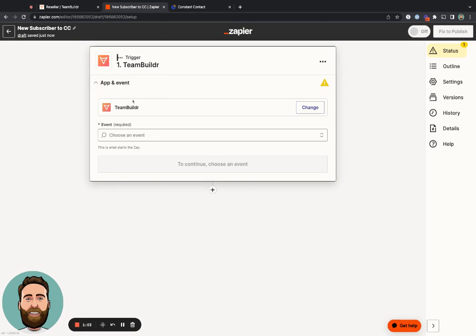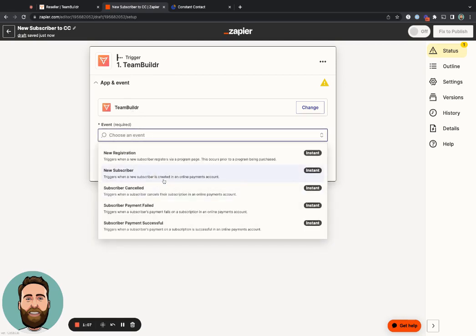So in the TeamBuildr app, I want to choose an event that triggers this Zap to take place. So in this case, I'm going to choose new subscriber. As you can see, we have some other actions. New registration is when someone registers for a program, but they don't actually end up paying yet. So sometimes people will register, but they won't pay. And what we can do is we can capture that information, send it to an application to continue marketing to them. So I do have that as an option.